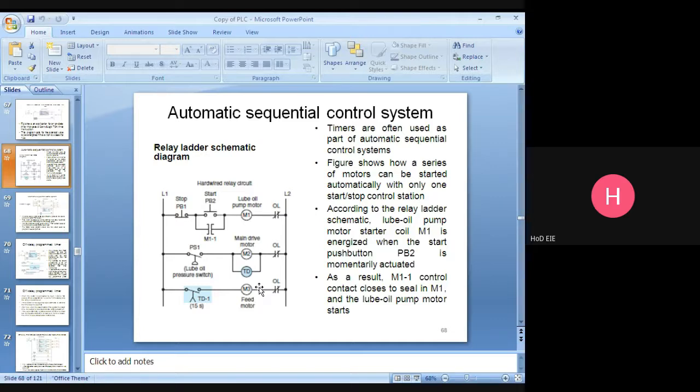I will repeat once again. You just carefully watch. This one is for rail. L1 and L2 is nothing but your rail. This one is for rung.